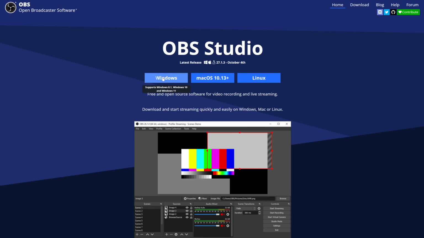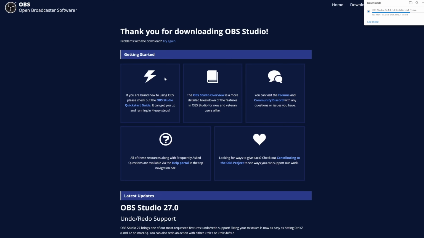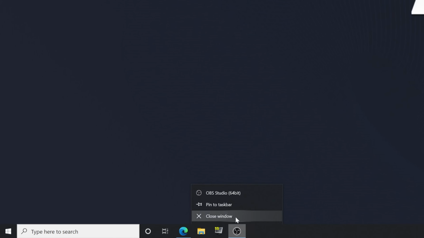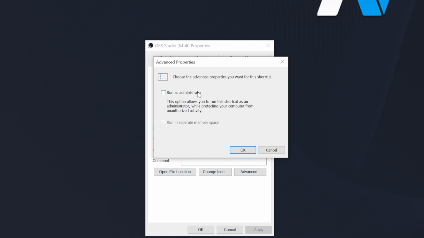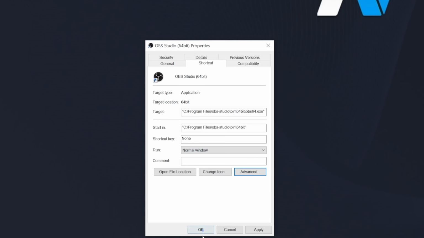Just go to obsproject.com, download OBS and then install it. And before you launch OBS, you wanna right-click it, right-click again, then go to Properties, then go to Advanced and enable Run as Administrator. When you click on OK, you will have to give permission. Now, every time you launch OBS, it will run as Administrator and this will resolve a bunch of possible issues.